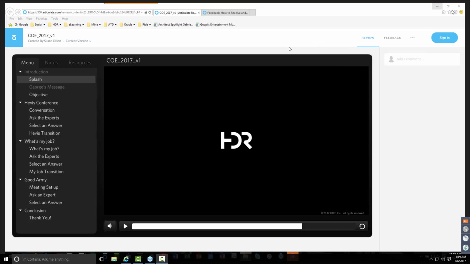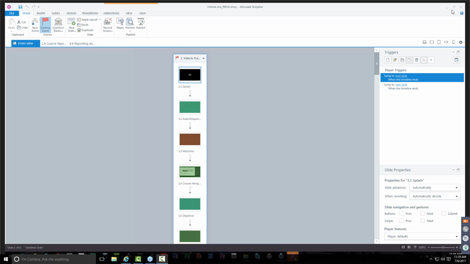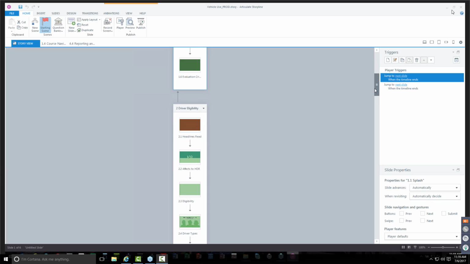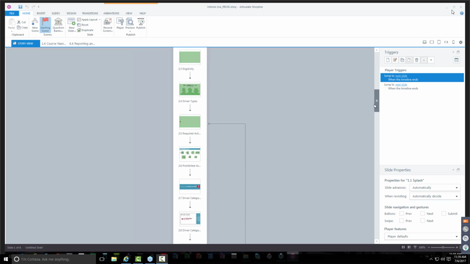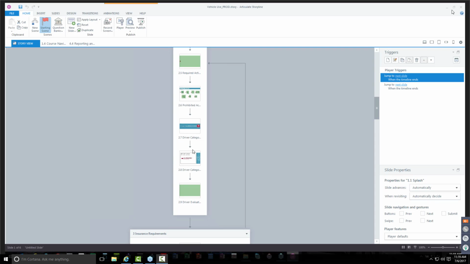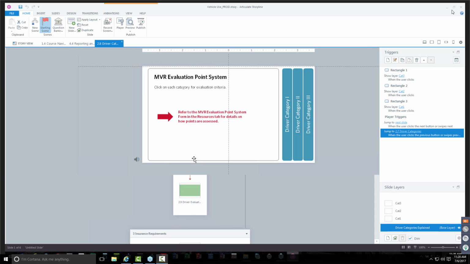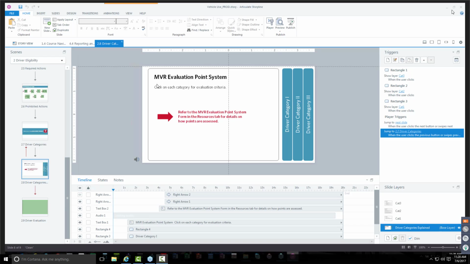And the next one. This is our vehicle use policy course, safe driving in the workplace. Wanted to show this one. Susan's got some good kind of interaction pieces in here.